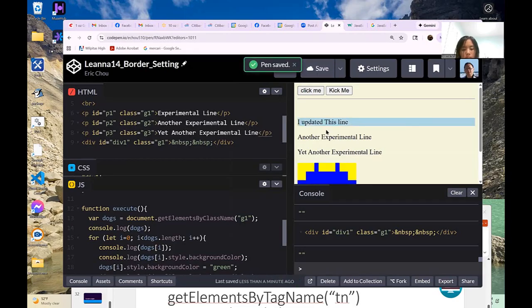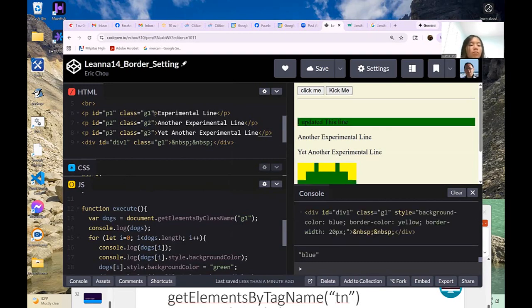And then click. Okay, so this one only group P1 is changed. P2, P3 are not changed. So you click me, only the G1 group changed. These two are not changed. Now I want to access these three paragraphs by using P. Okay, now I want to do that. So I'm going to create a new button.